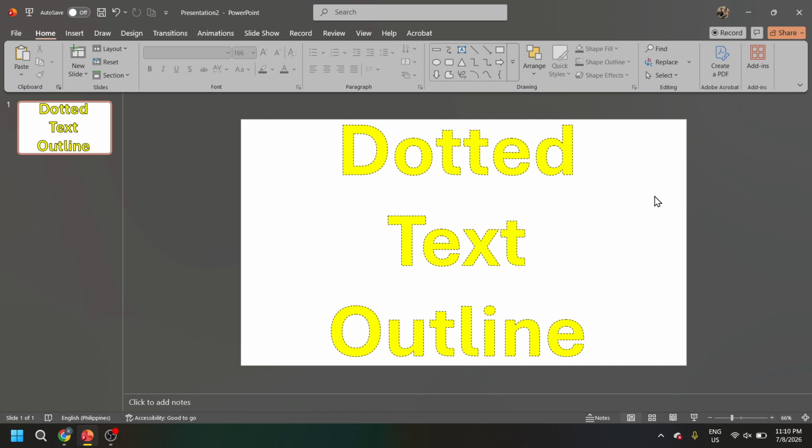And that's it. With just a few clicks, you can give your PowerPoint text a dotted outline and make it look more customized and visually engaging. If you're styling a slide deck, small formatting details like this can really help improve the overall design and readability of your presentation.